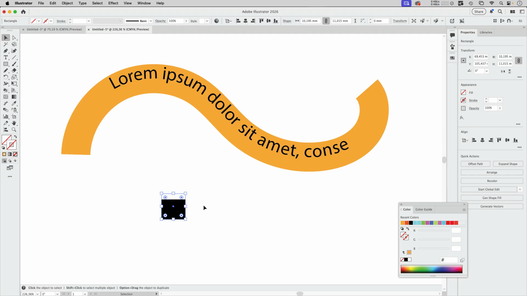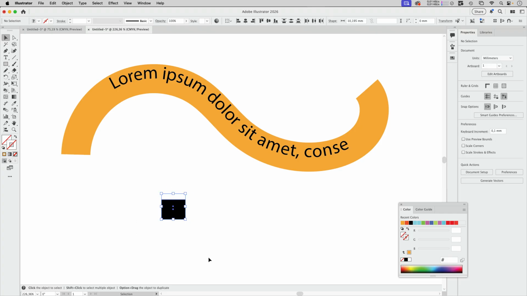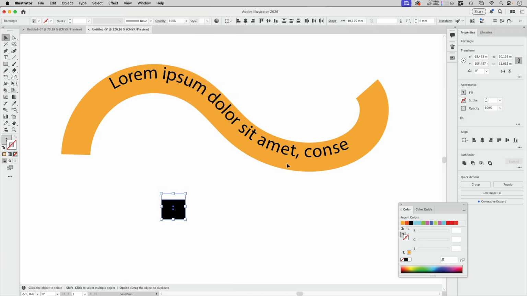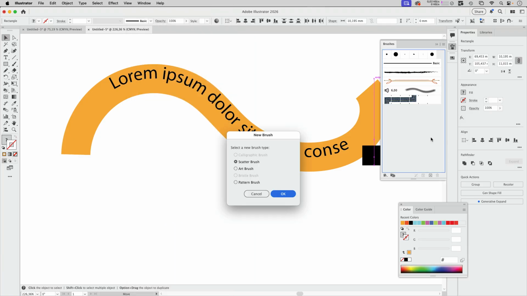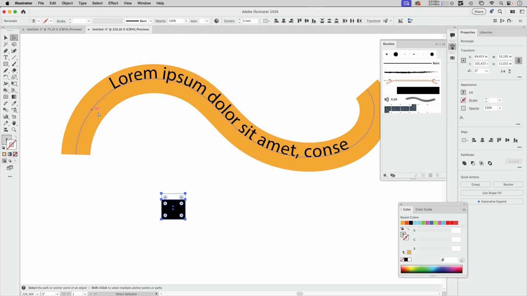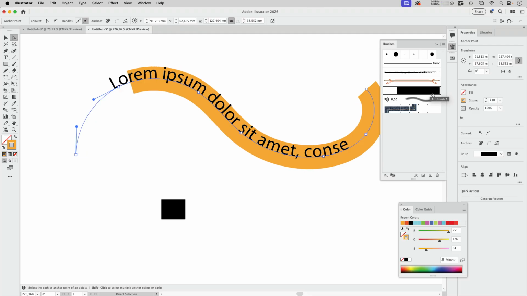the center of this rectangle. And so the actual visible line will be slightly lower. So let's try this. I'm going to use that, and let's go to the brushes panel and just drag it in here and make an art brush. And the method should be tints, and then let's again take this and assign that brush.